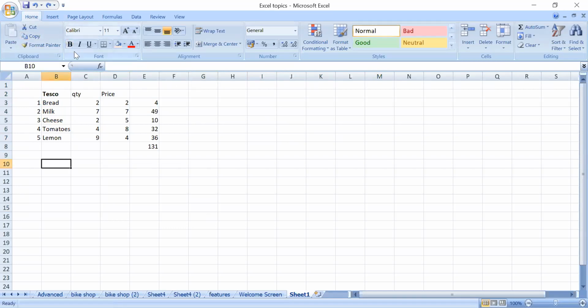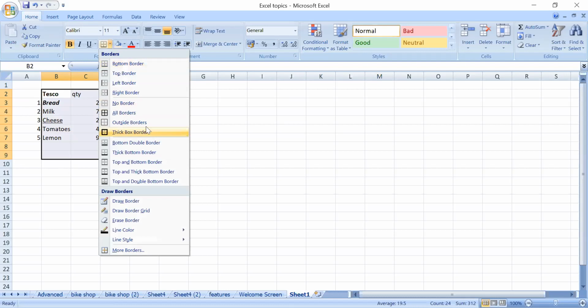And then you have your bold. You can make something bold. You can change it to italics. You can underline. So that's cheese underlined. We can add border. So let's put this in the border. You have different levels of border that you can use. These are all formatting tools that you can use to make your data look nice and pretty.